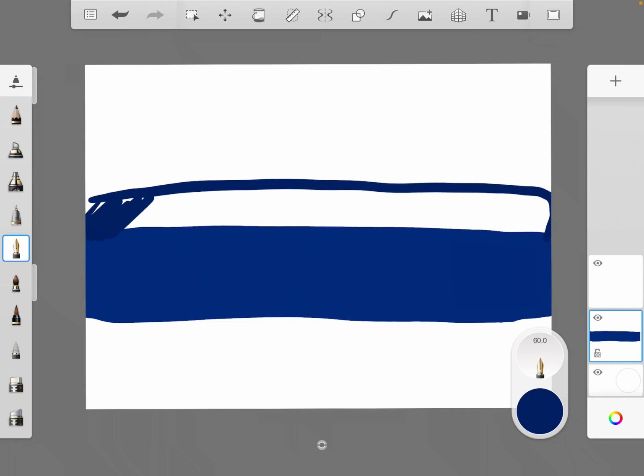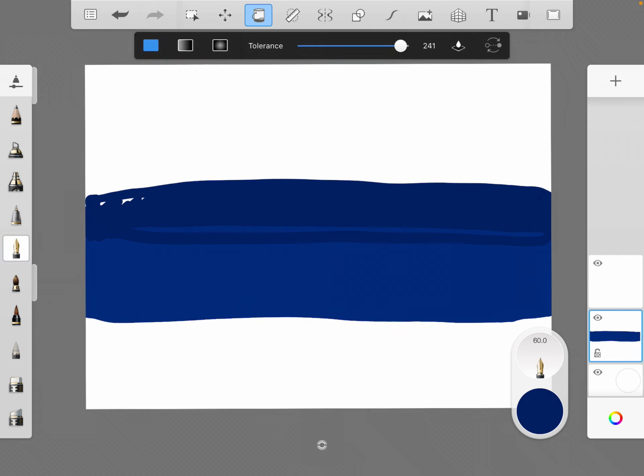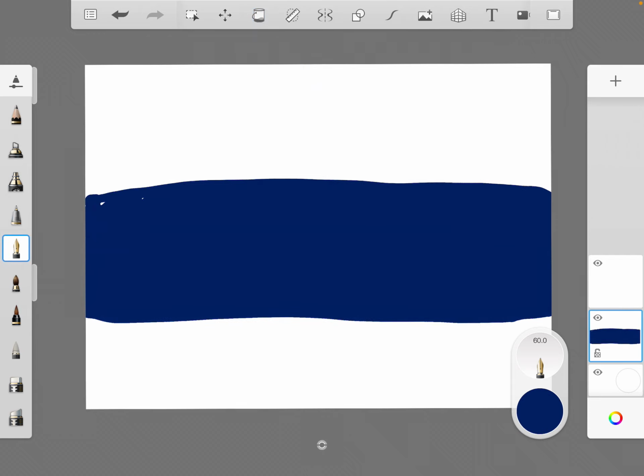Now I'm going to go a little bit darker. And I'm just going to do this. You can draw it in if you want to. I'm just being lazy. And when you're done, make sure you always untap that, or else it'll keep going. I don't think that messed up what I wanted it to do. Yeah, there we go. Okay.